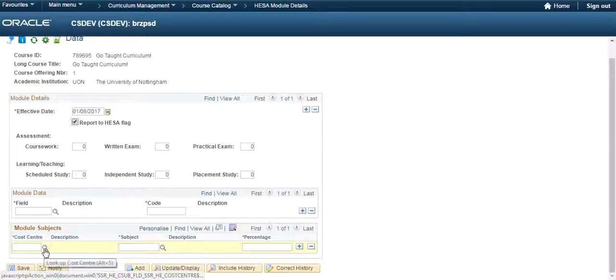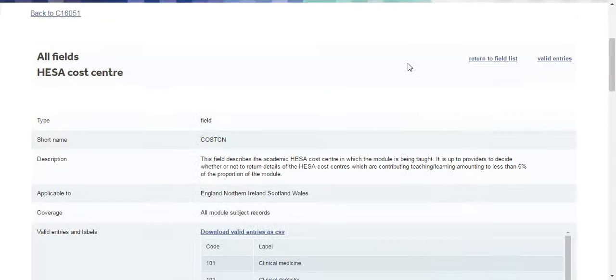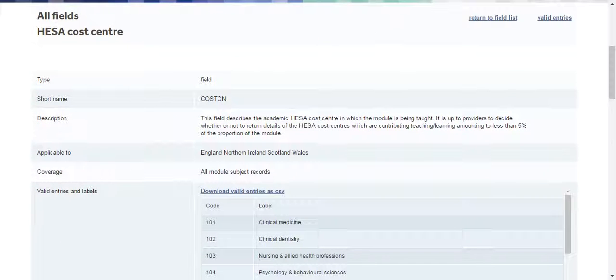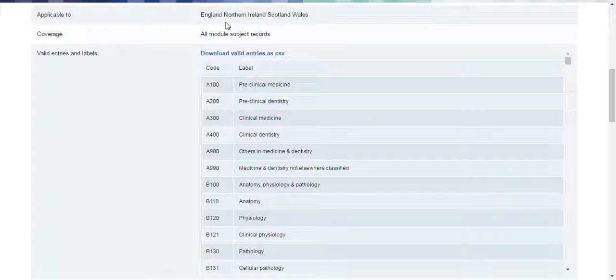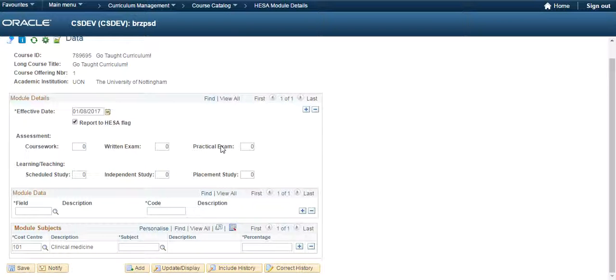So down here we've got cost center. Now we have to put the cost center in. Can't get away with not doing that. So these are the cost centers, and you will also find the cost centers on the HESA website, and it gives you an explanation about that. Now, when you're choosing a cost center, you're going to need advice and guidance from SPP, Strategy Planning and Performance, on this to make sure it's correct, or this may be written advice that is provided by the taught curriculum team. But anyway, I'm going to pick mine. I'm going to choose clinical medicine.